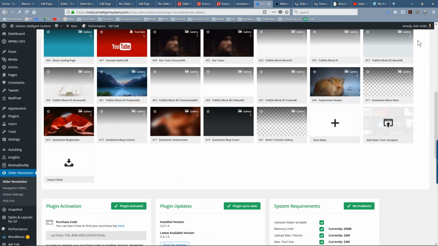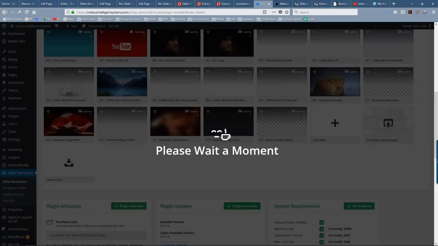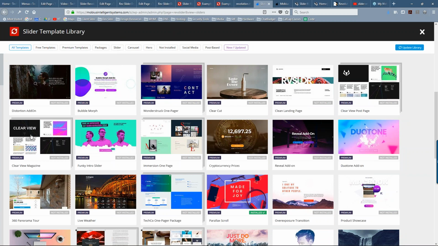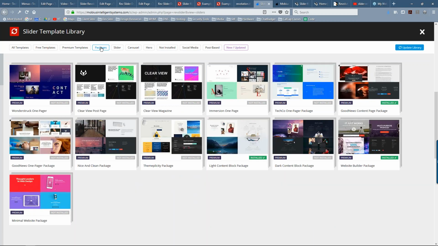But let's say I wanted to then add a slider. I could either import from my desktop, or from a file, which is what you can do on any platform, whether you have the license activated or not. I'll show you how to do that in a little while. But if you have the license, you can also import directly from Slider Revolution. So I can click Add Slider from Template and pick anything I want right here. That includes, say, free packages. A package is basically an entire website with a group of slides that all work well together.